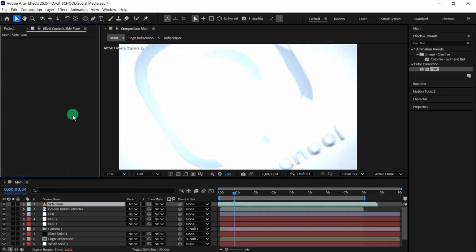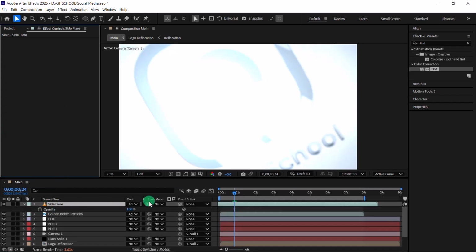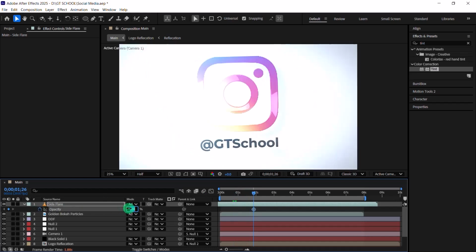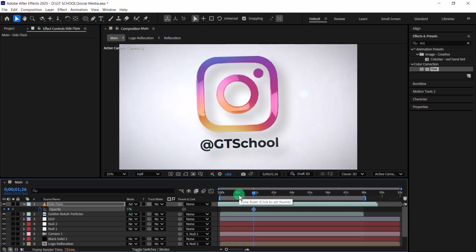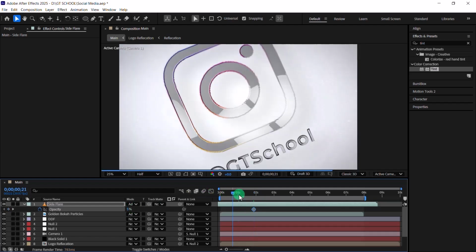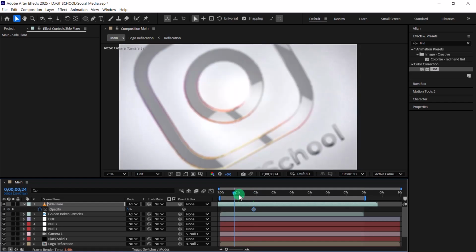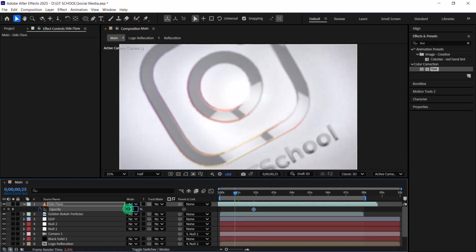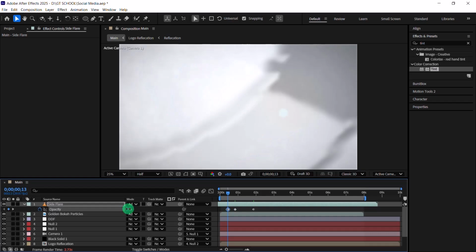Now first of all, let's create a few keyframes on opacity. Go to something like 126, create a keyframe on opacity and let's change the opacity to something like 5. Go to frame 25 and let's change the opacity to something like 8 and go to frame 30 and let's change the opacity to something like 5.